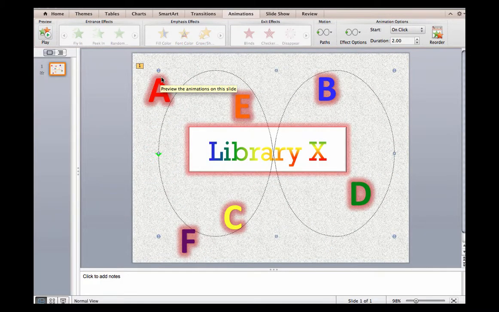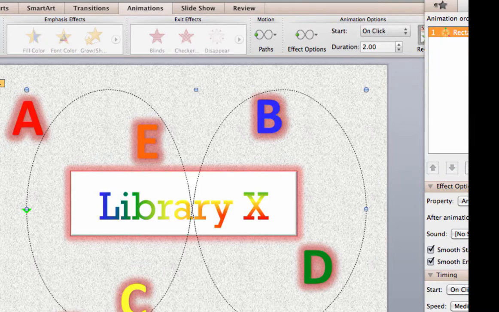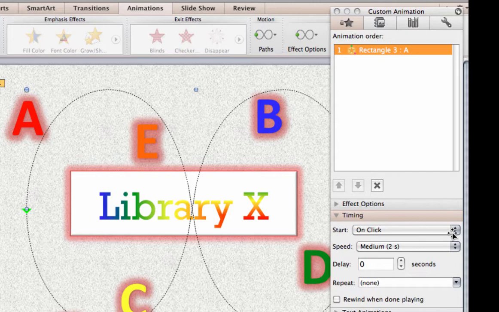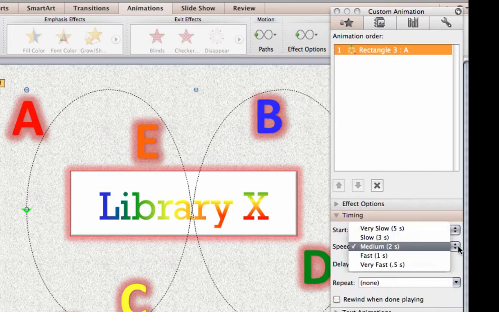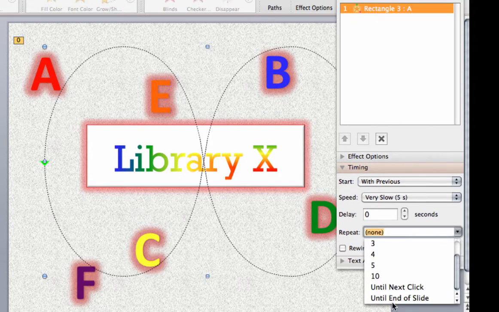The path is good, but let's make some changes to the motion itself. Under Animation Options in the ribbon along the top, click on the Reorder button so that a box appears with advanced options. Under the first section at the bottom, Effect Options, let's uncheck Smooth Start and Smooth End. Then in the Timing section, let's change the Start selection to With Previous and the Speed to Very Slow. Then let's look at the Repeat options, scroll down, and choose Until End of Slide.